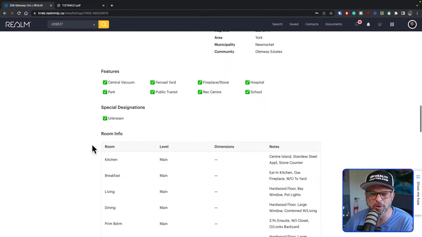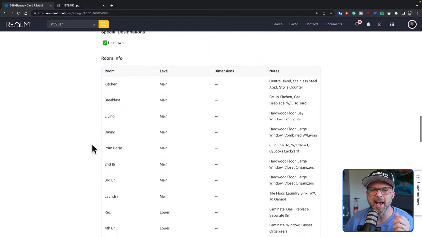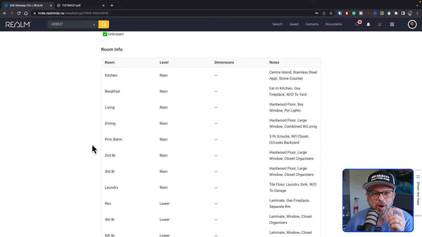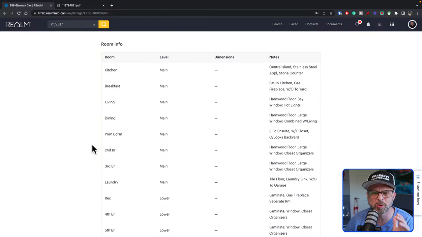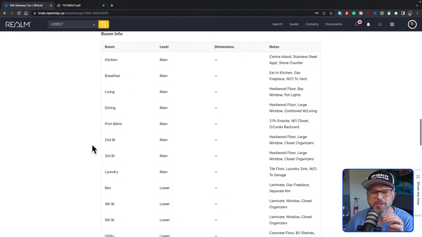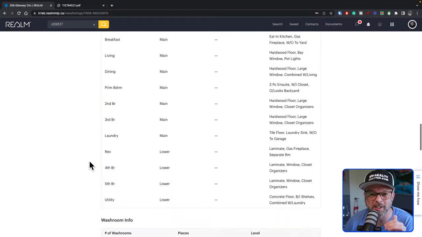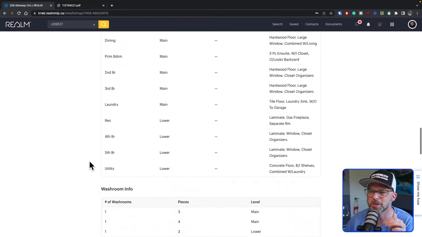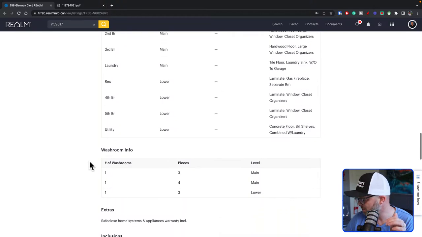And now your room info is here. And I believe TRREB is making the decision, which is, I think, a fabulous one. I don't know the exact date, but soon, if not very soon, we'll have to add in the room measurements for all of our listings, which I think is a smart choice. Very, very smart choice.